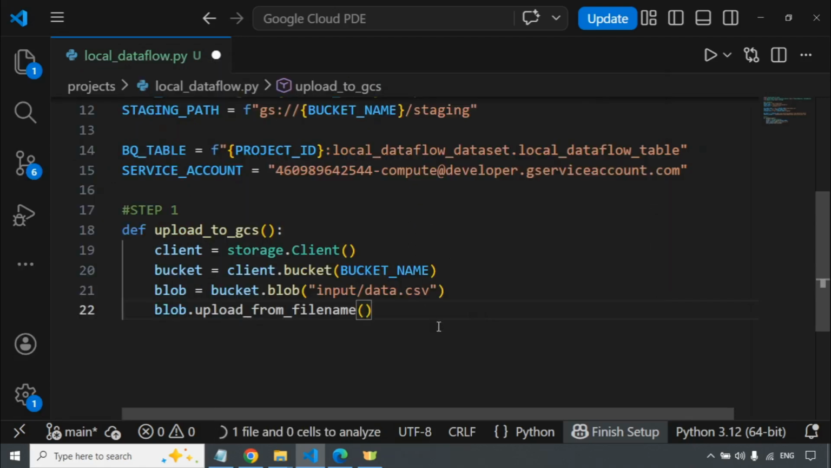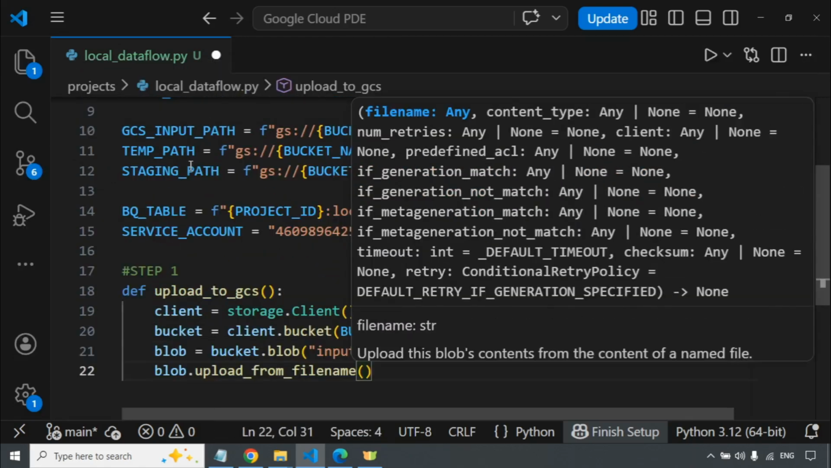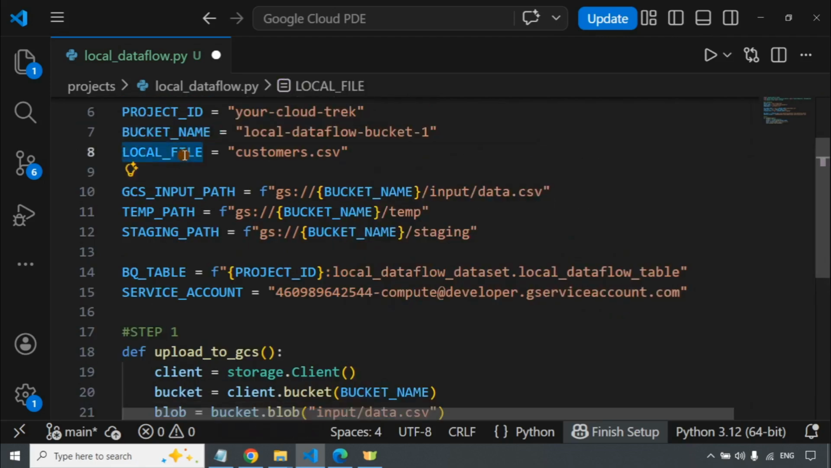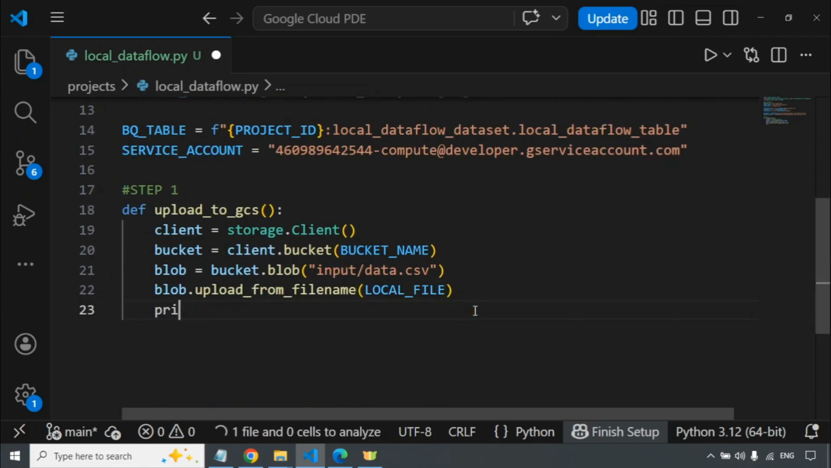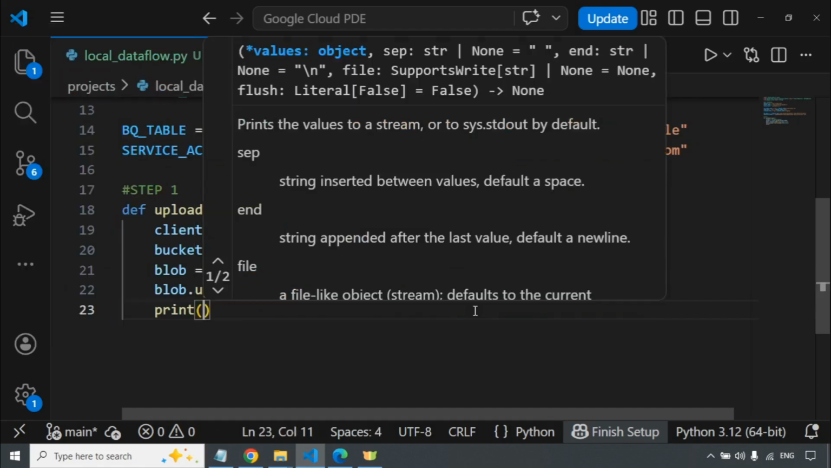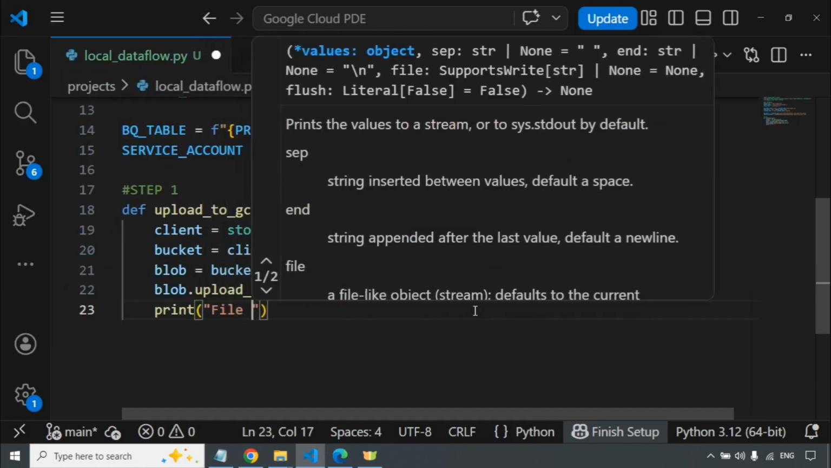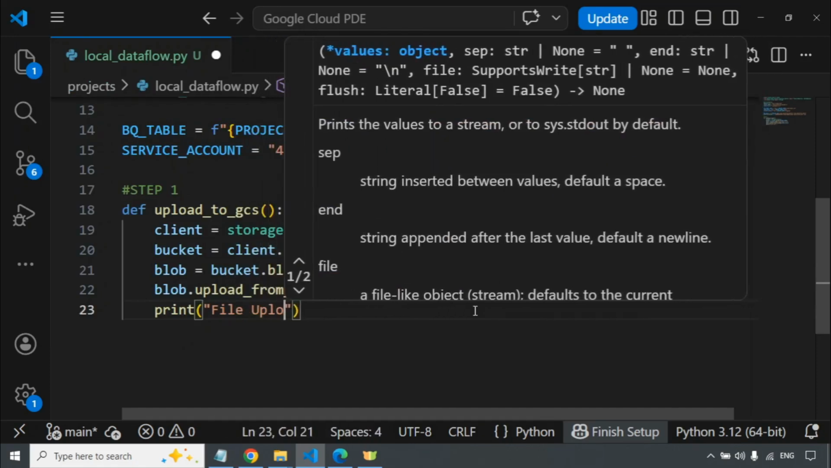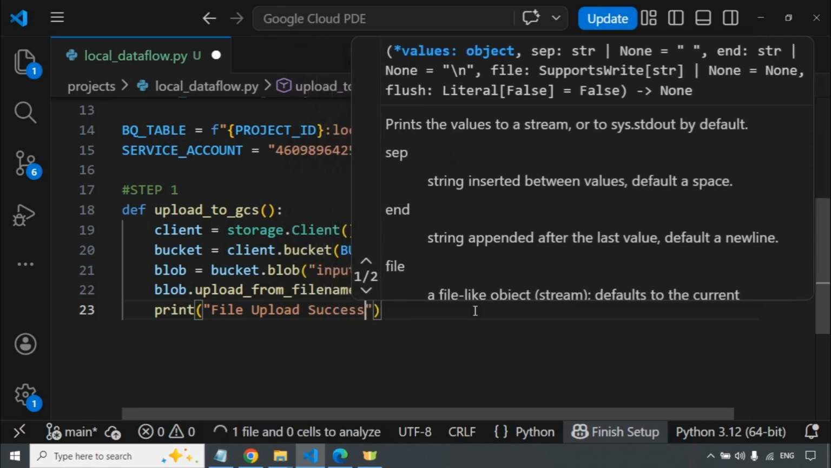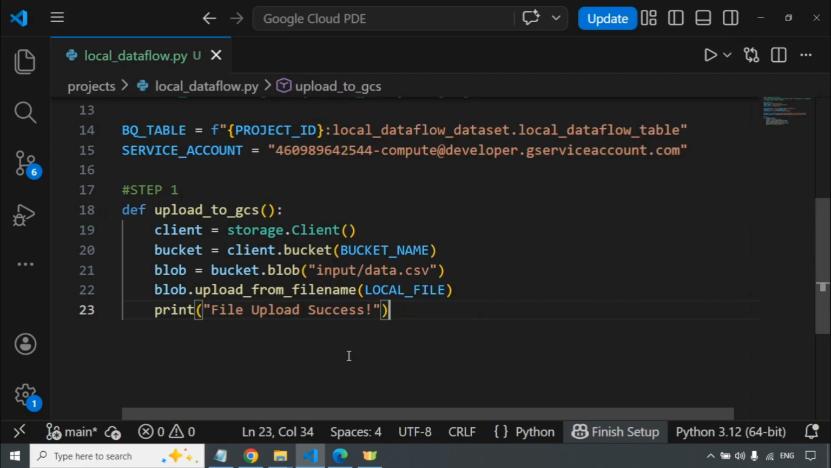Where is my file? Something here. Yes, local file. Right? So that's it. Now I can say print, file upload success, something like this. You can give any name here. I think this makes sense, right?